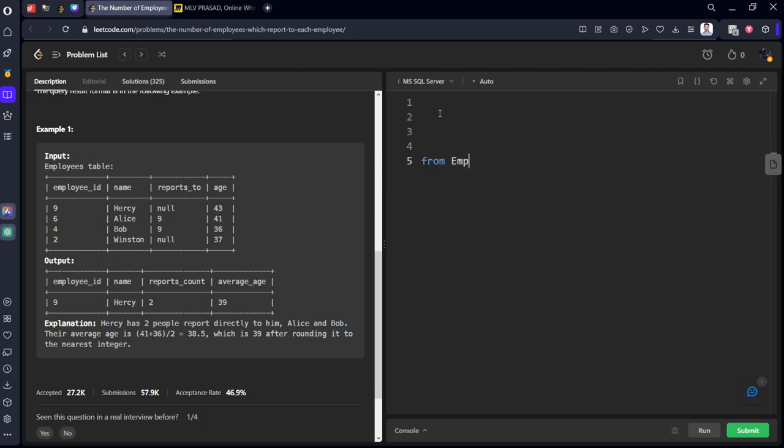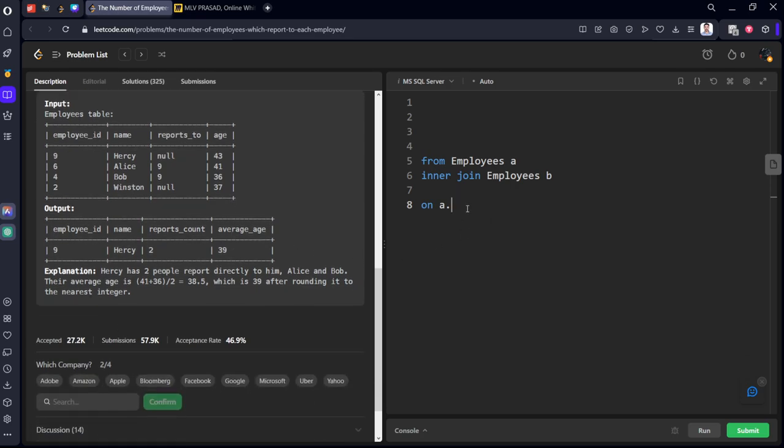From employees table A inner join employees table B on, let's say, A dot employee ID equal to B dot reports to. Okay, now we have joined these two tables, only matching rows will be there.